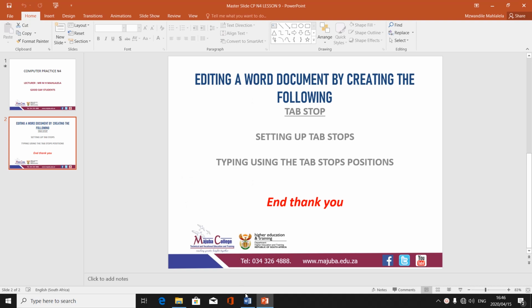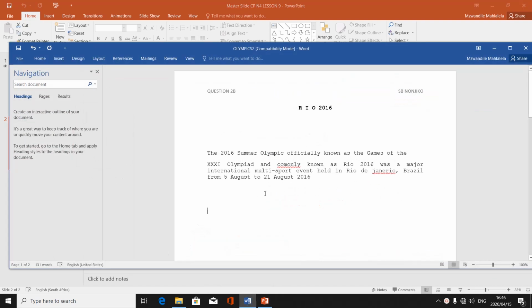Let me quickly take you to a Word document. It doesn't have to be a typed document. You can easily open a new Word document and practice from there. In my case, I'm going to be creating a tab stop after the first paragraph. In order to accomplish such, after the first paragraph, I need to put my cursor where I want to create the tab stop from.